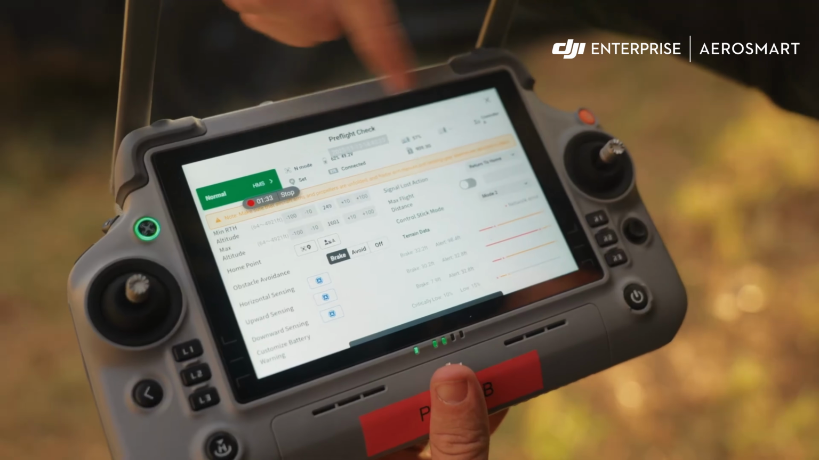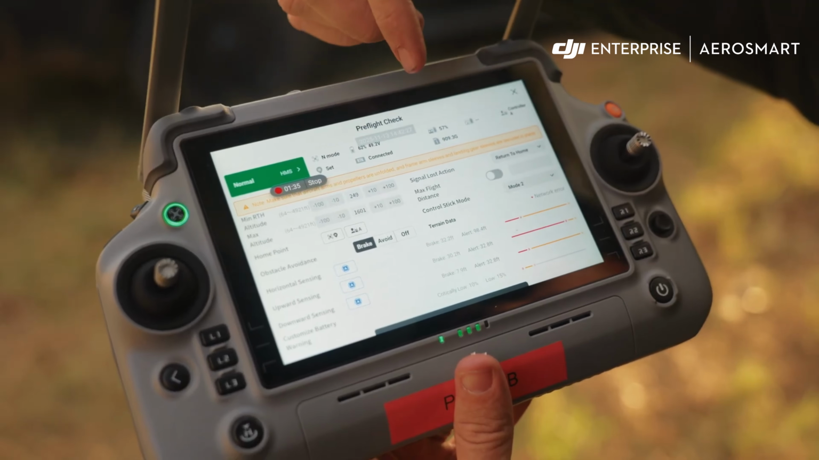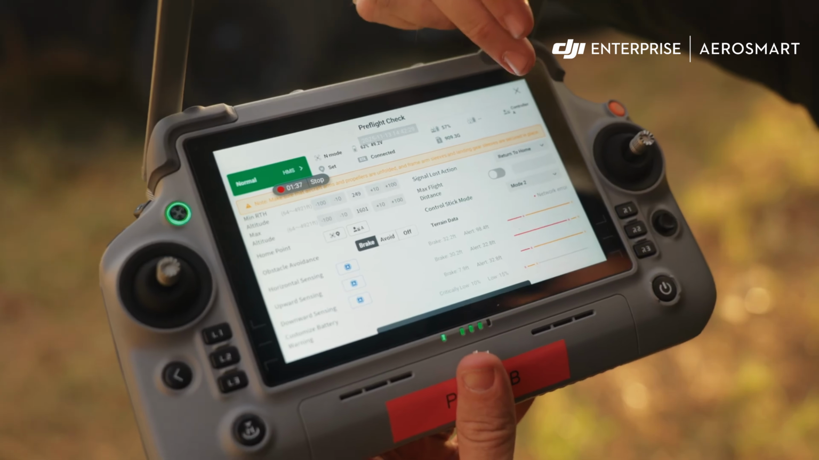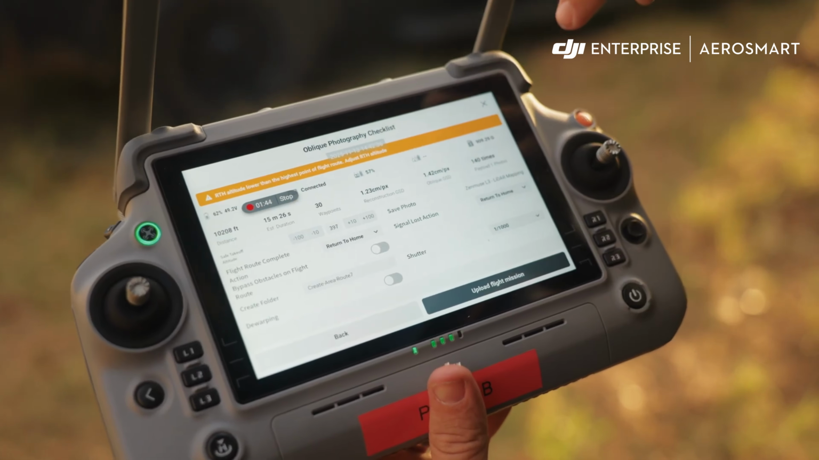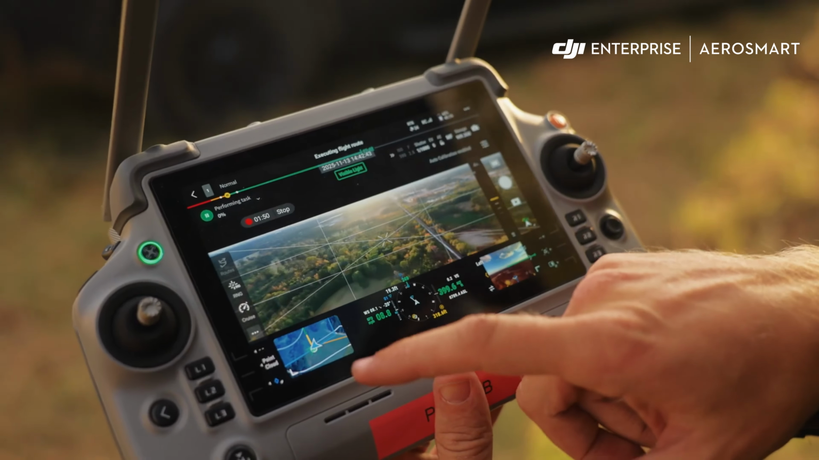Now it's going to bring up any errors. You can make sure everything looks good. What happens when you lose signal, max flight distance, make sure your sensings are on. Next, upload flight mission. And away it goes on its own.